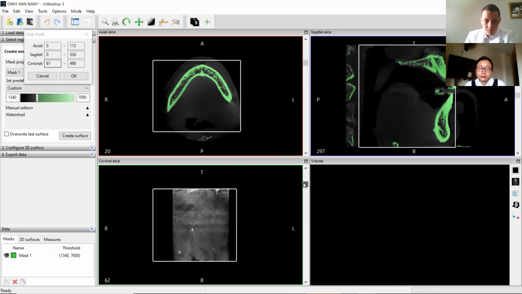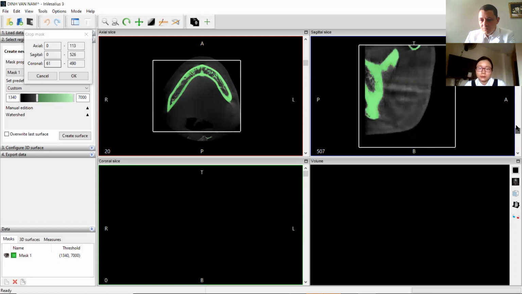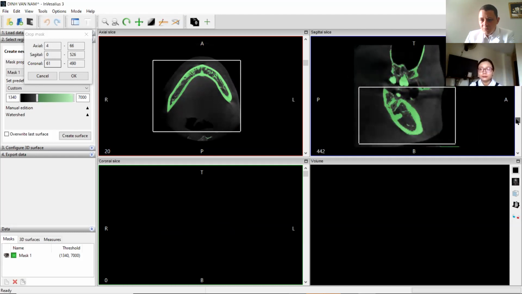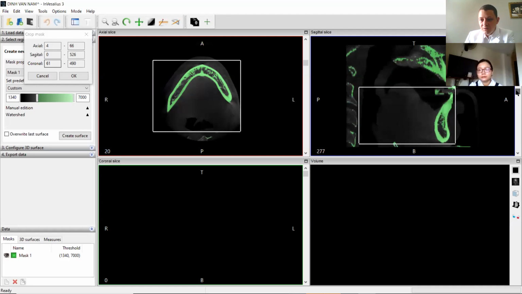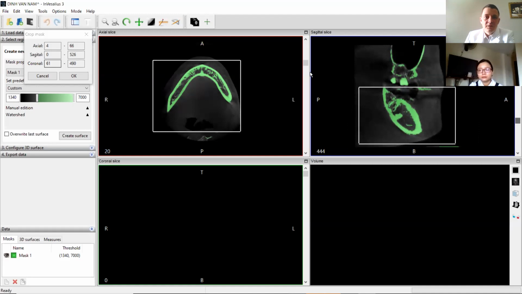Okay, so this I can go down a little. And you check that you are not losing anything. So here depends how much of the mandible you need. But basically it's okay. Occlusion okay. So once you are happy, you say okay.